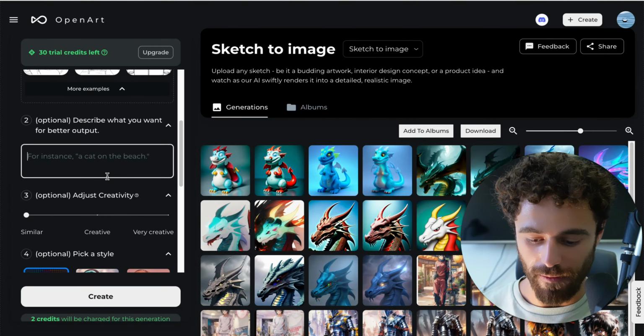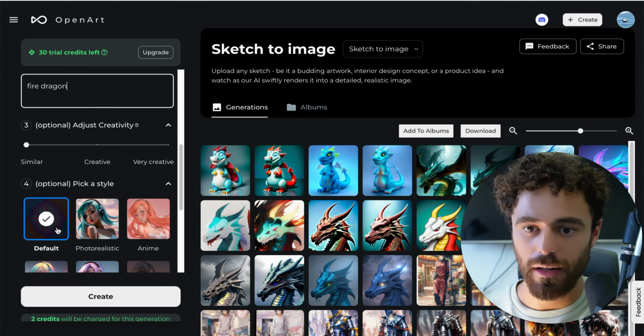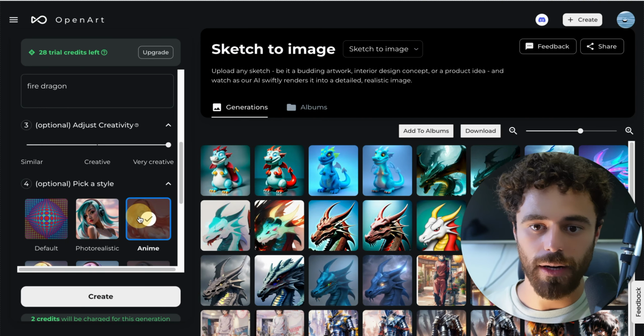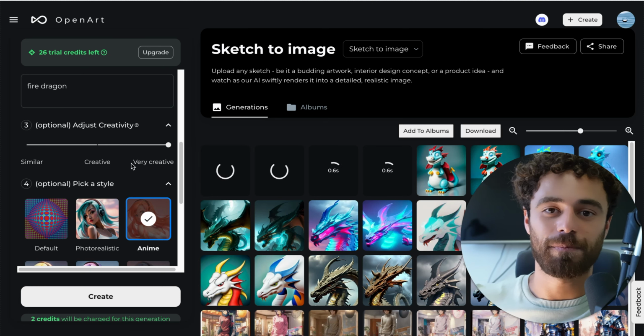And you can put fire dragon this time. Not gonna put any color. I want a default similar and create. And then very creative anime and create. Let's see how different these two are.